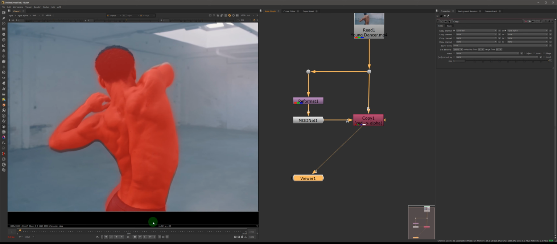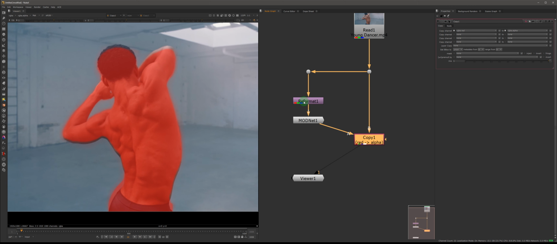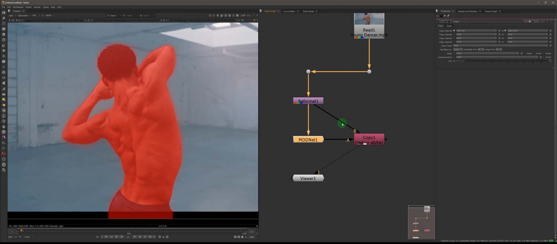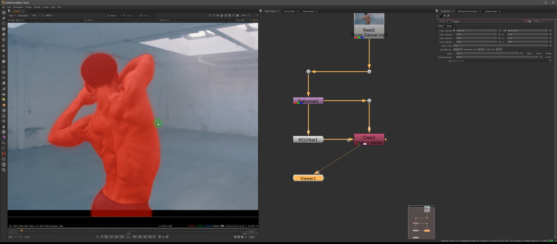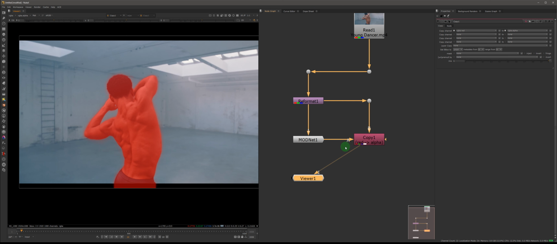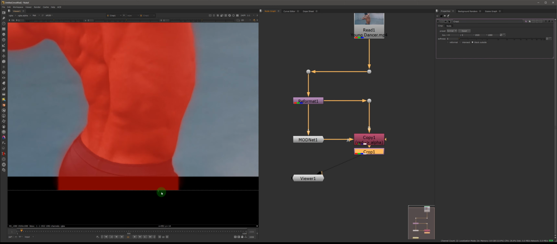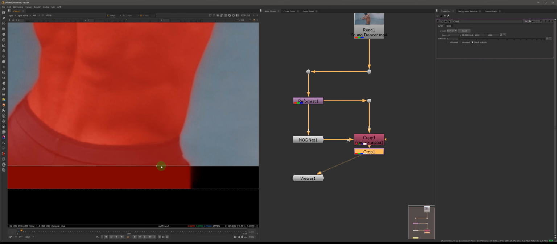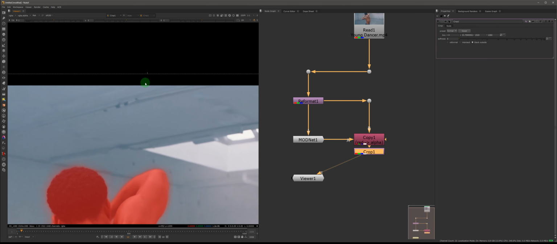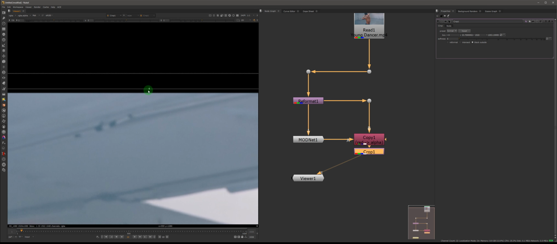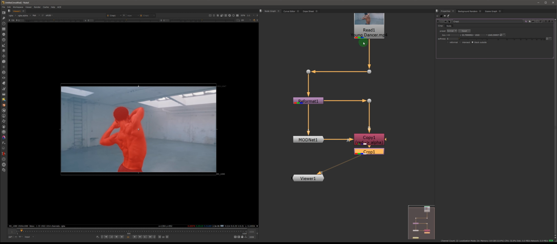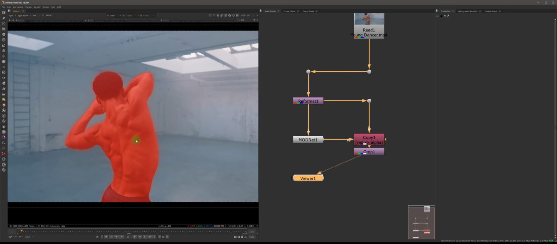Now notice there's a slight misalignment, and that's because I reformatted the plate. So I just have to make sure that this comes from there. And now you can see it's precise matting going on. I'll just crop this data. Okay, so there we go.